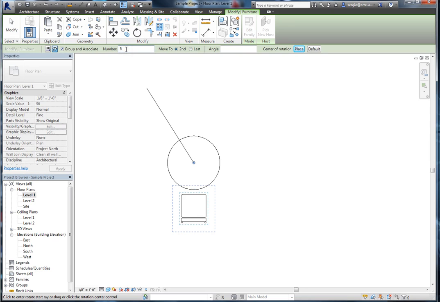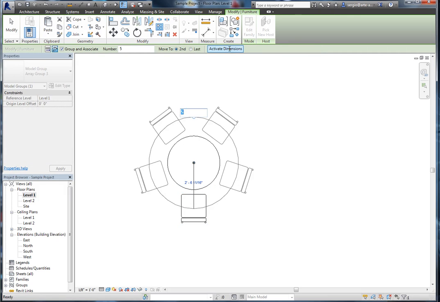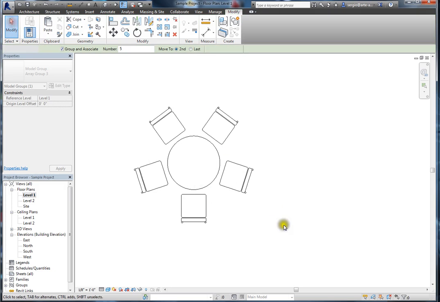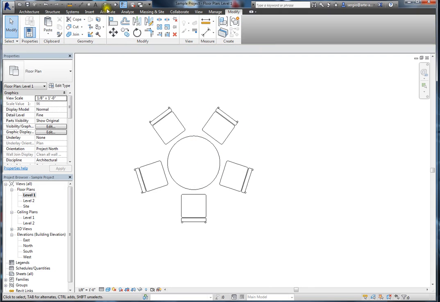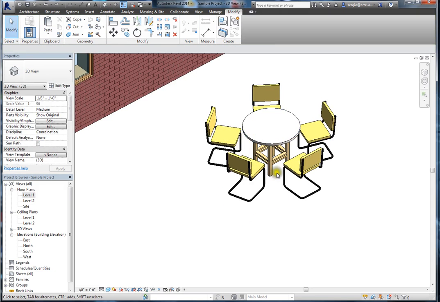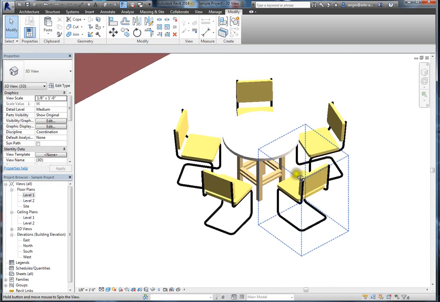And then I want 5 of these chairs, and then I want to do the array in 360 degrees around that center of rotation. So I hit enter. And now I have my chair, 5 of these chairs around the table. So if we look at it in 3D, that's what we get. Okay.